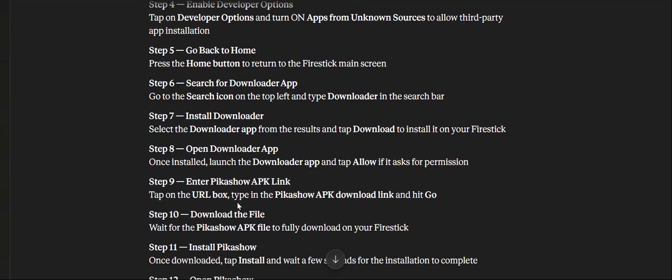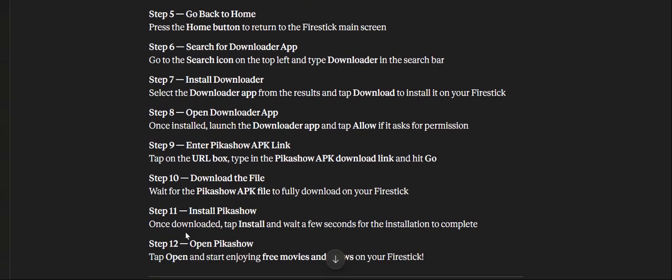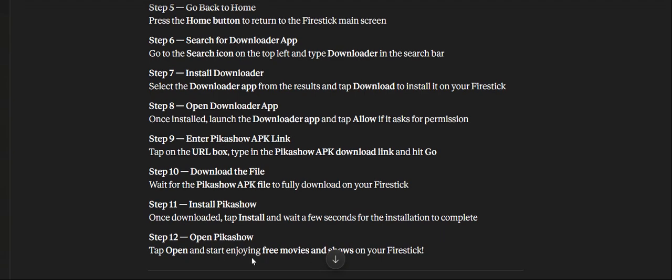Tap on the URL box, type in the Pikashow APK download link and hit go. Wait for the Pikashow APK file to fully download on your Firestick. Once downloaded, tap install and wait a few seconds for the installation to complete. Tap open and start enjoying free movies and shows on your Firestick.